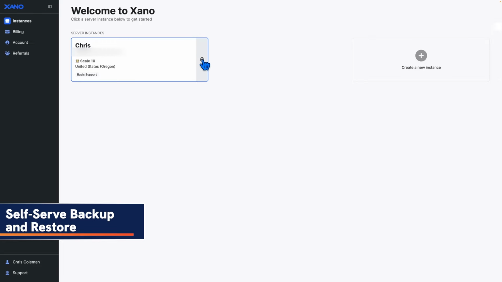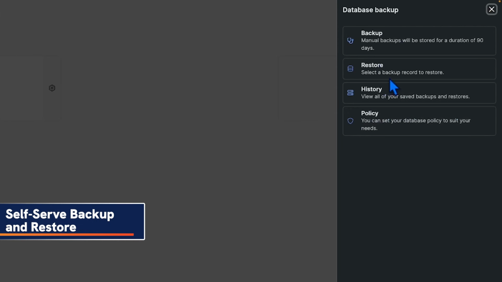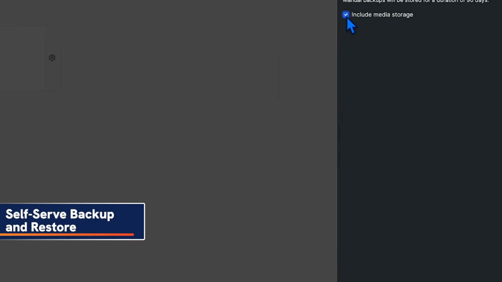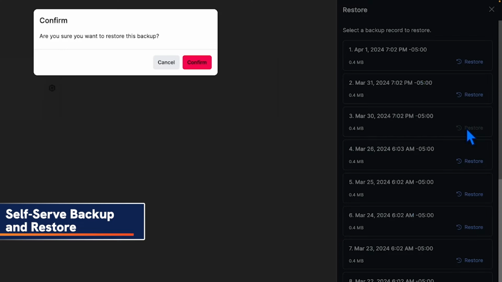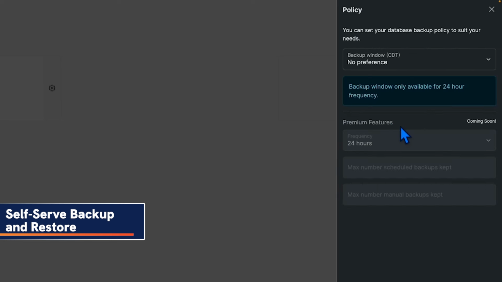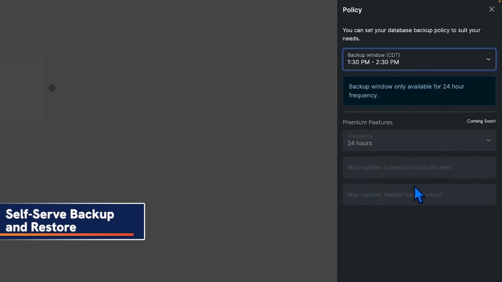We've greatly improved the backup and restore experience. From the new database backup section of your instance settings, you can now perform the following actions anytime without support intervention: create a manual backup, restore a backup, view backup history, and change backup policy. Currently, you can change the time at which your daily backups take place. We'll be adding some additional features to this section soon.